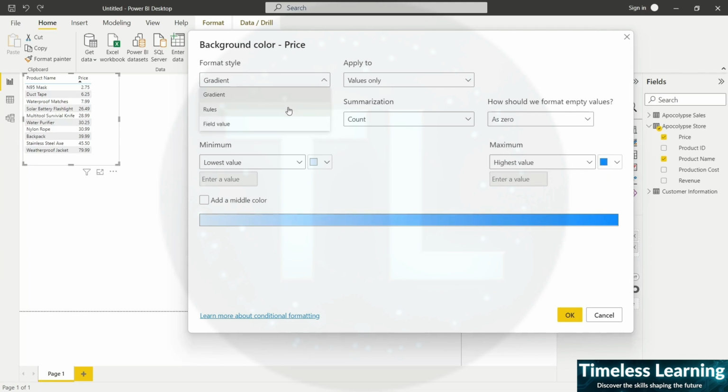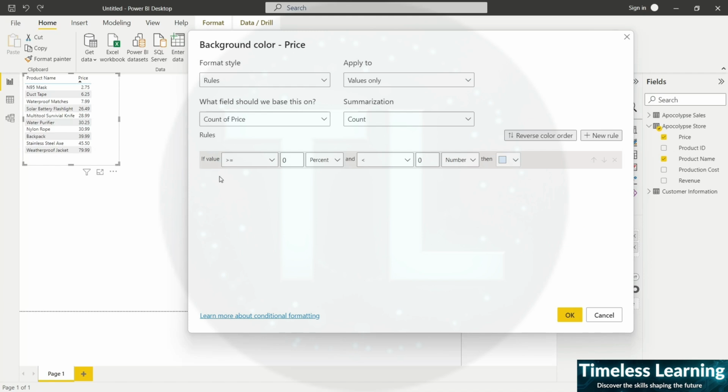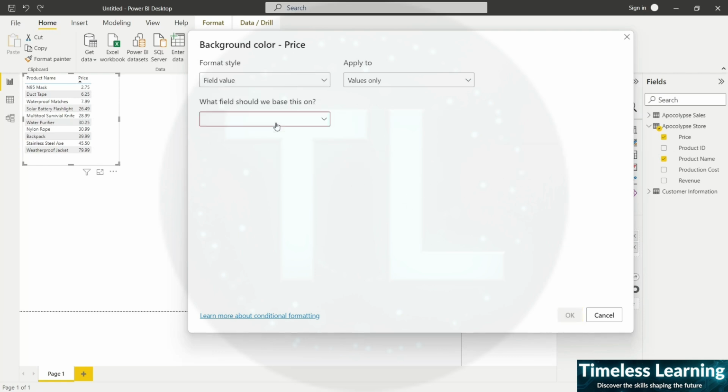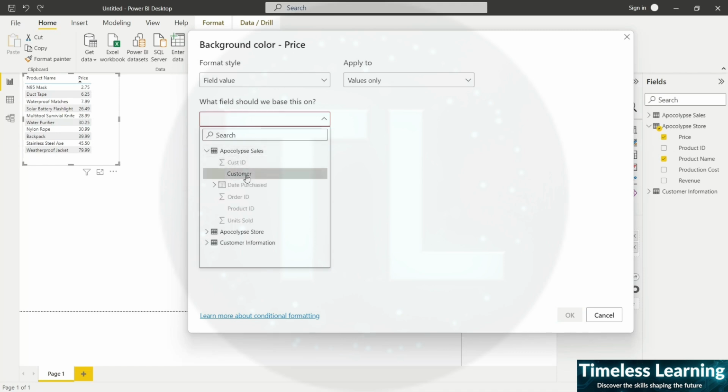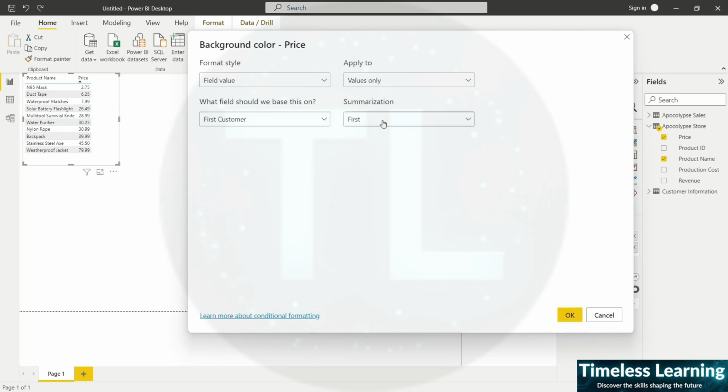But we can also create rules, kind of like an if statement. And if it is between this range and this range, we'll give it a color. And if it's between a different range and a different range, we'll give it a different color. So we'll also try that one. And then we have this field value. And this one is one that, honestly, I don't use that much. I've used it maybe once. And what you can do is select a text field like customer. And you can do some summarizations on the first and last, and that is it.